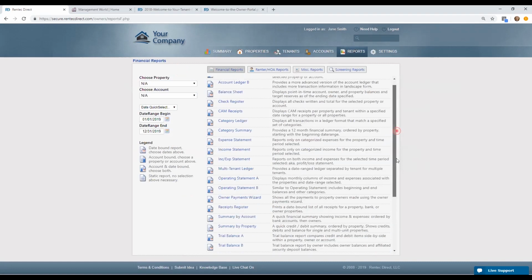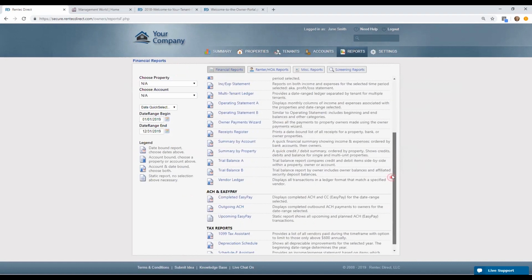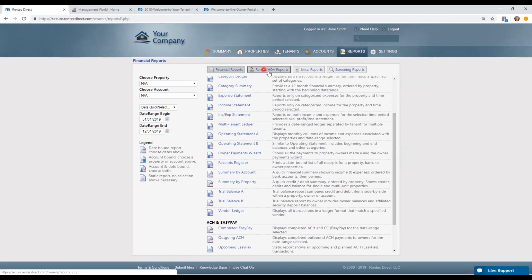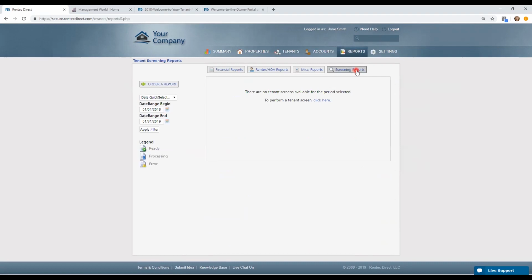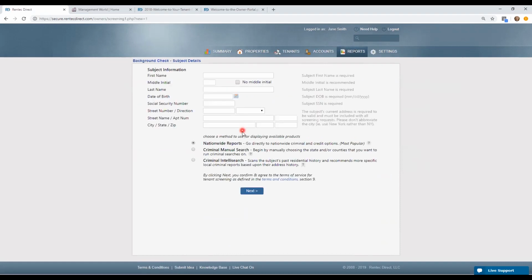And again, the scroll bar. So we've got a lot of different reports here you can choose from. The renter reports are more facing towards tenant activity, and then screening reports. Let me click on that real quick. You'll be able to see all of your tenant screening that you've ordered. So if you haven't gotten set up for tenant screening, do that. Your screen would show click here to get set up, but mine is already set up. So all I would have to do is click order a report, enter information.